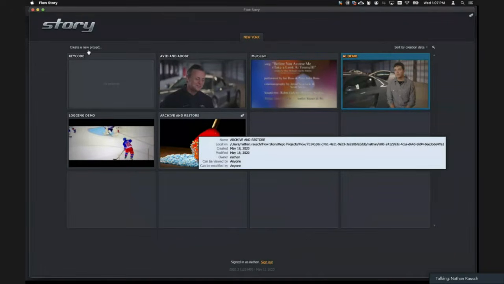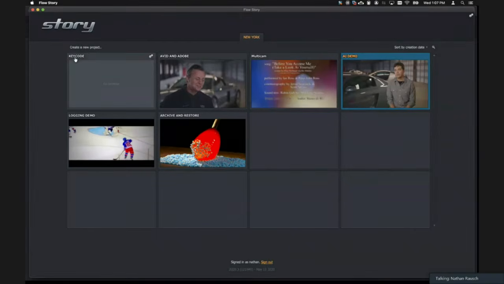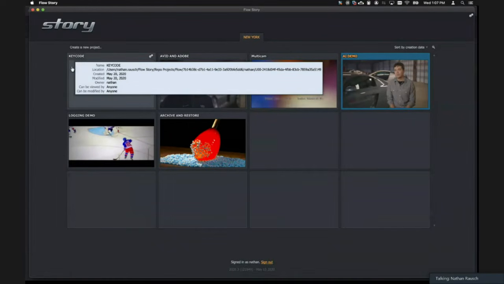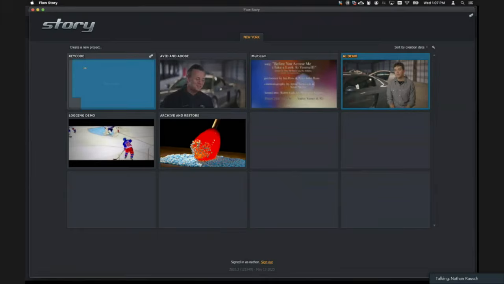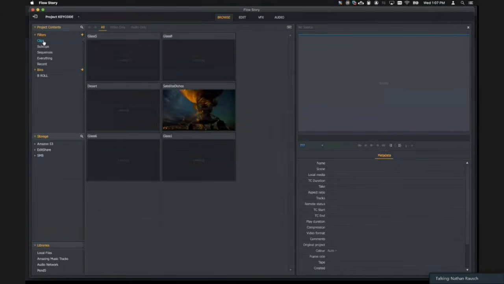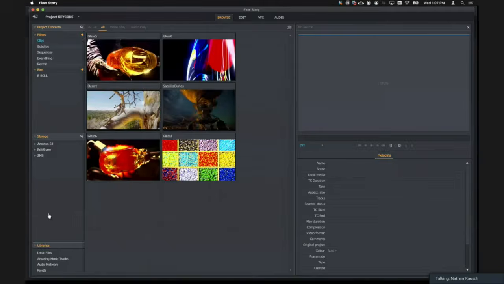Here's the project key code that someone created in Airflow just moments ago. We can open that project here. And when I do that, I have access to the clips, the subclip we made, the sequence we made, and all of the storage locations as well. So again, my cloud storage, my on-prem spinning disk storage, as well as maybe my IT backup storage.